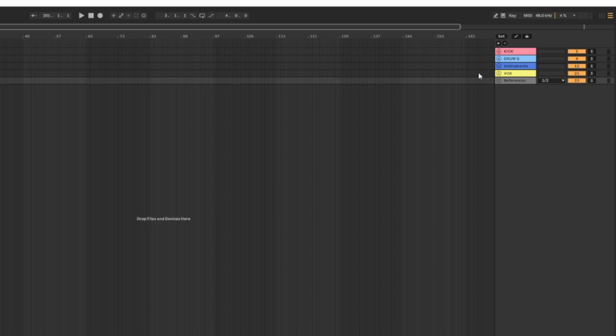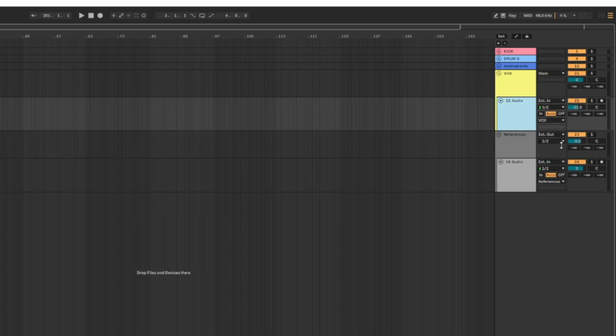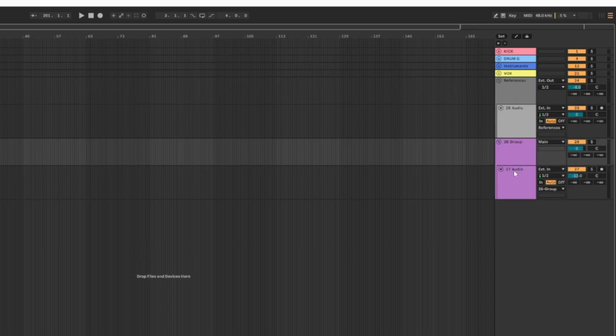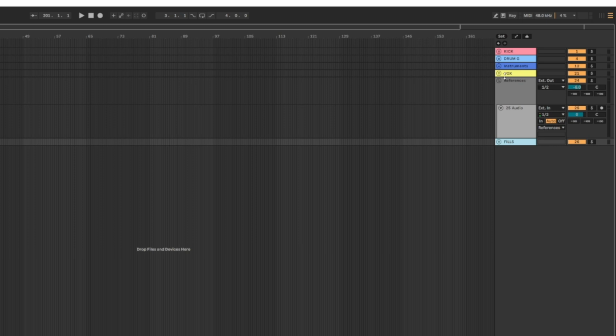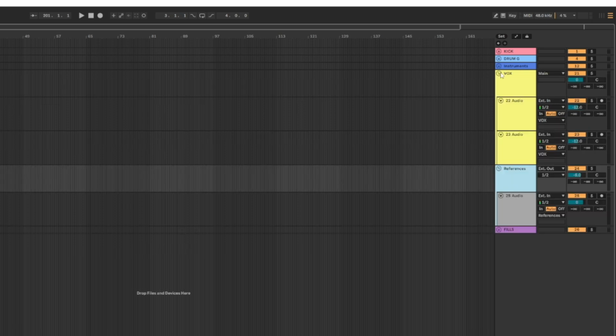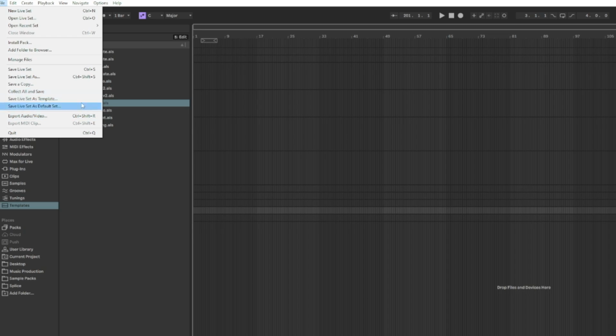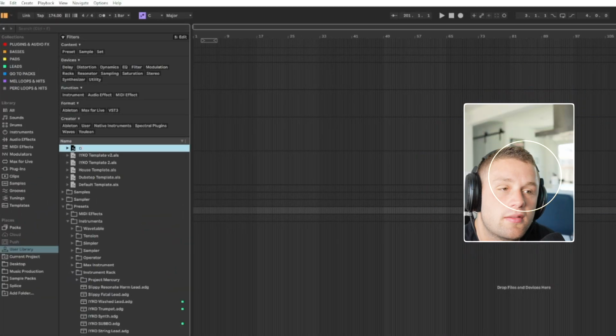But for instance, let me make some changes to this. Say I want to create a new group, and we'll call this like Phil's group. And say I want to save this template to Ableton. I can hit save live set as default set, which will save the template you have created here as the default set that will load during Ableton's initial launch every single time. So we'll just call this default.